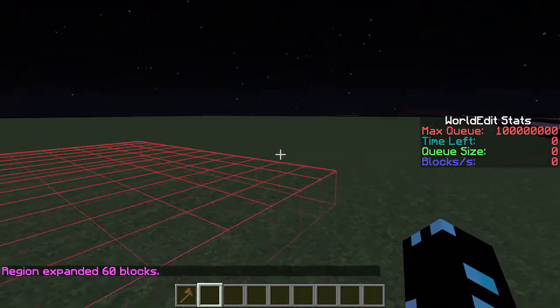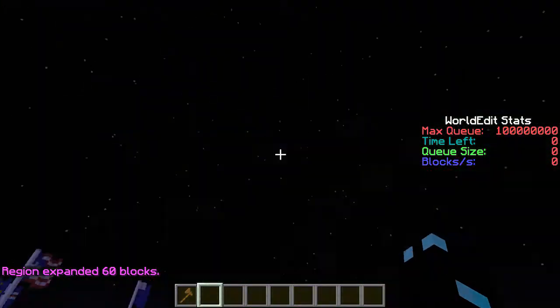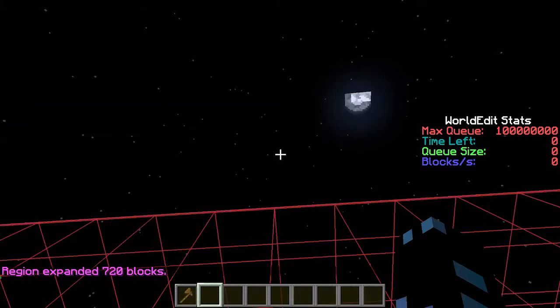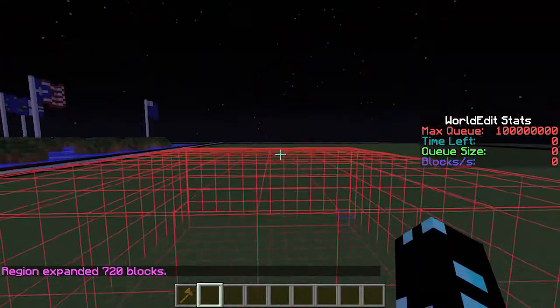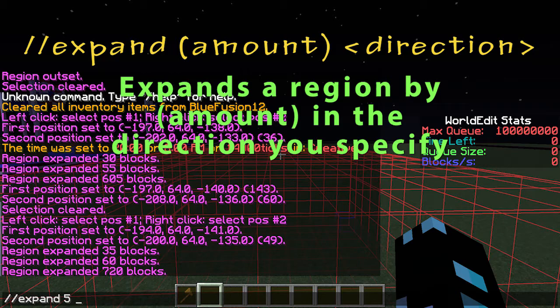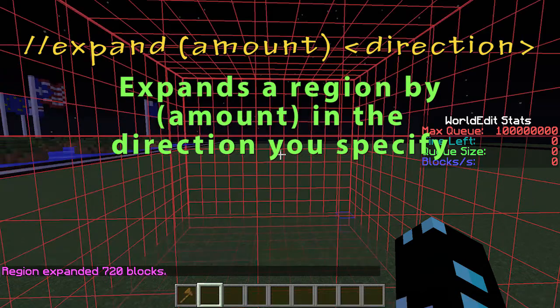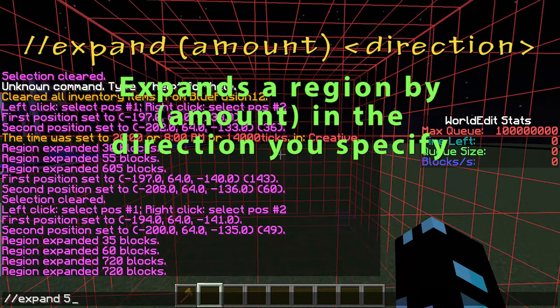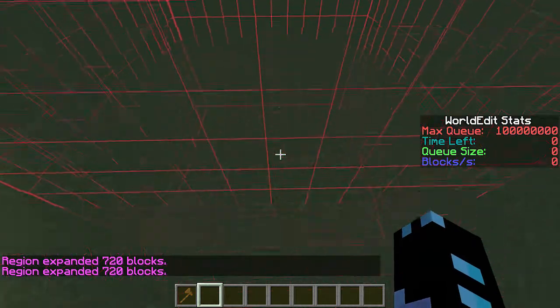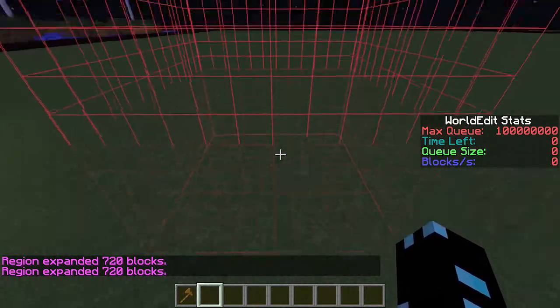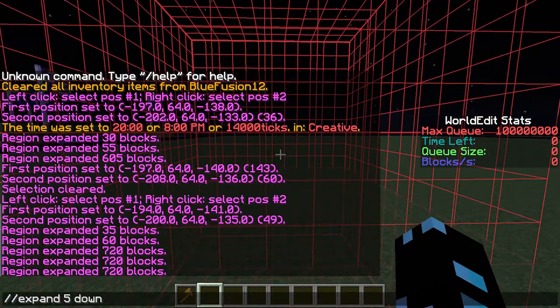However, say I want to expand it up. You can either look up and type /expand 5, or you can type /expand 5 and then the direction. So I can do up, and that will extend it up. If I want to expand it down, I can do /expand 5 down, and as you can see, it expanded the region down. So you can do that for anything. You can either look in the direction or you can specify the actual position.